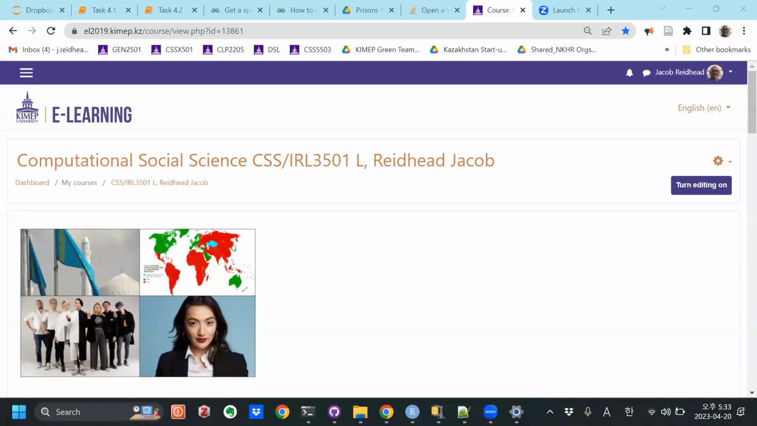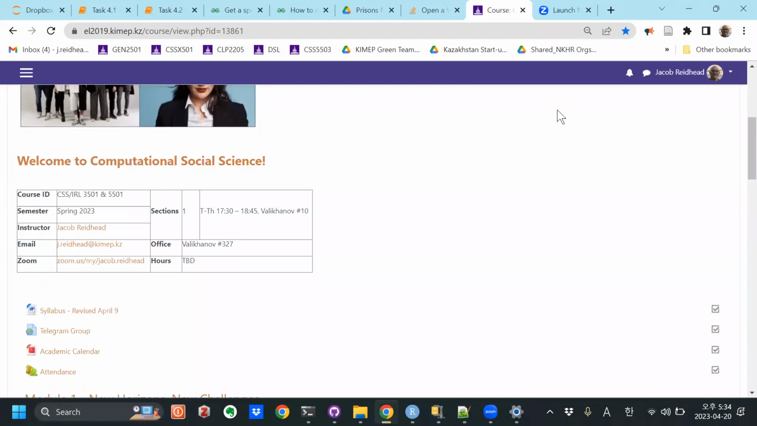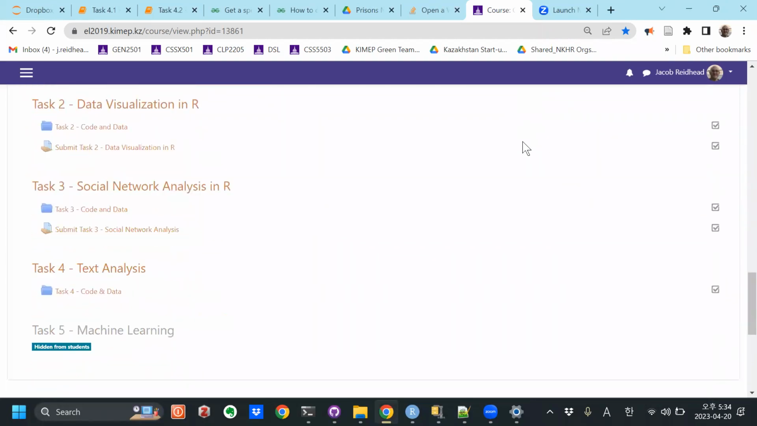Okay, so I'm recording this for all of you to use later for task 4, the skills task. We went over the social network analysis on Tuesday, and today we're going to cover text analysis.